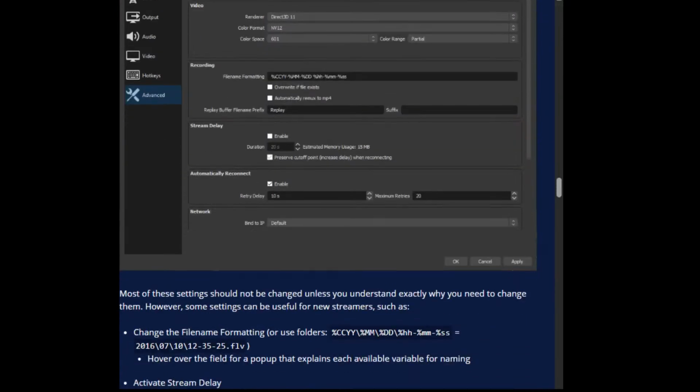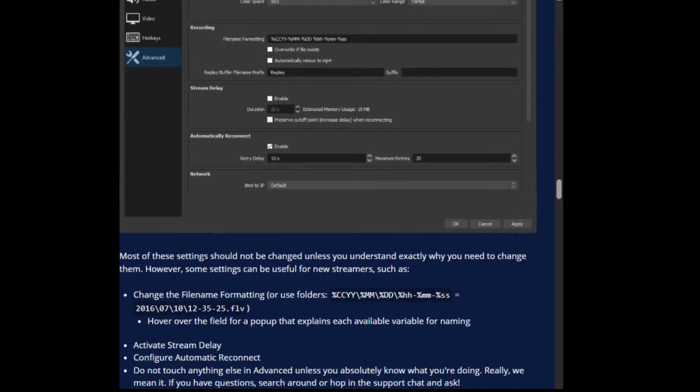However, some settings can be useful for new streamers, such as changing the file name formatting, so you can find the file. And activate stream delay if you wish, and automatic reconnect. Otherwise, don't touch anything else in advanced unless you know how to use it. So that's great advice, I think.